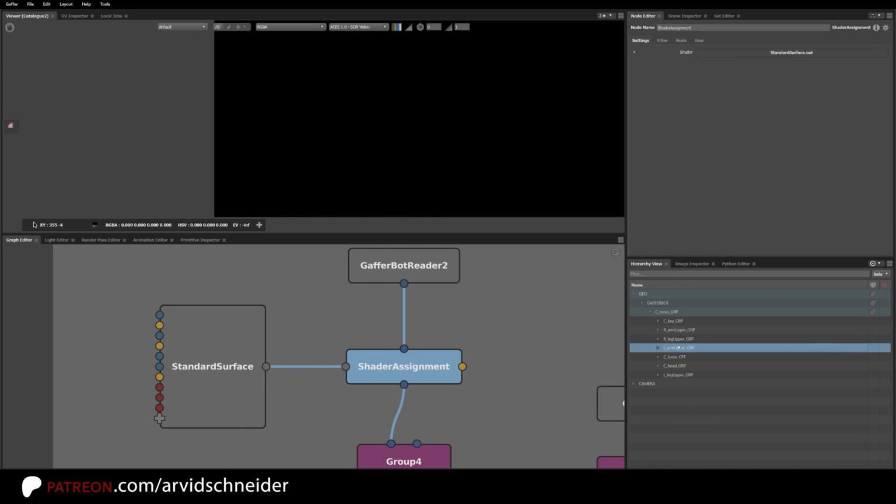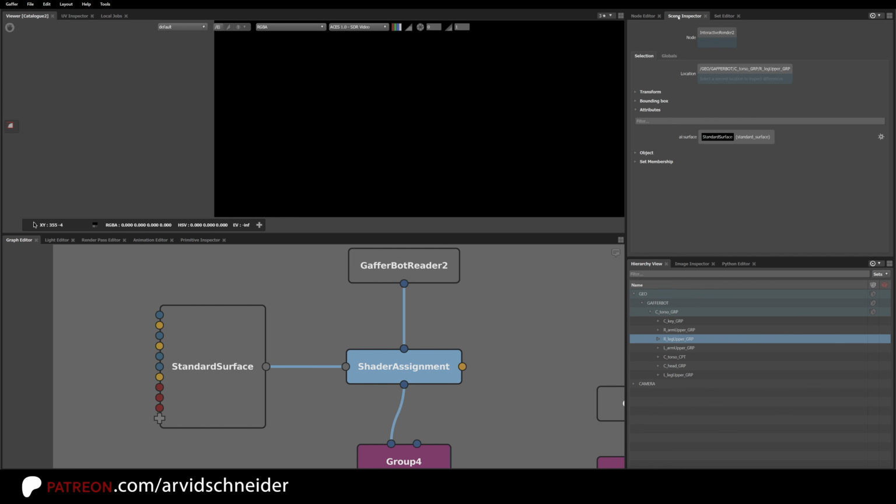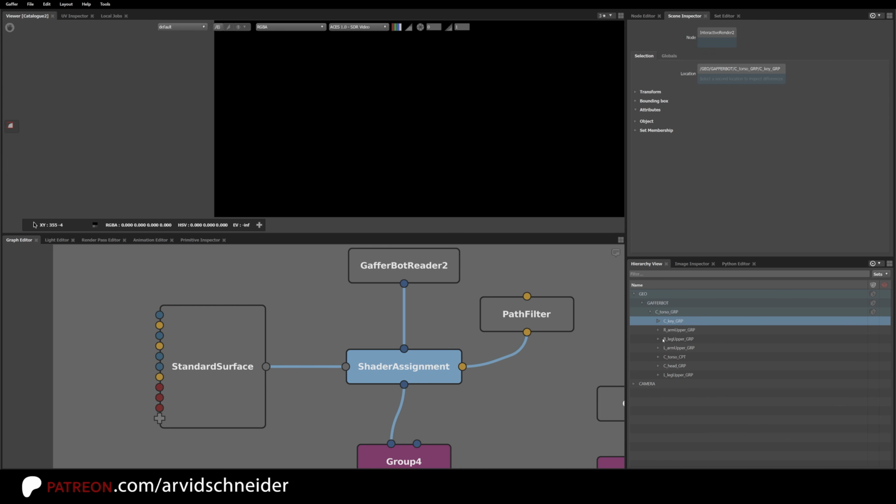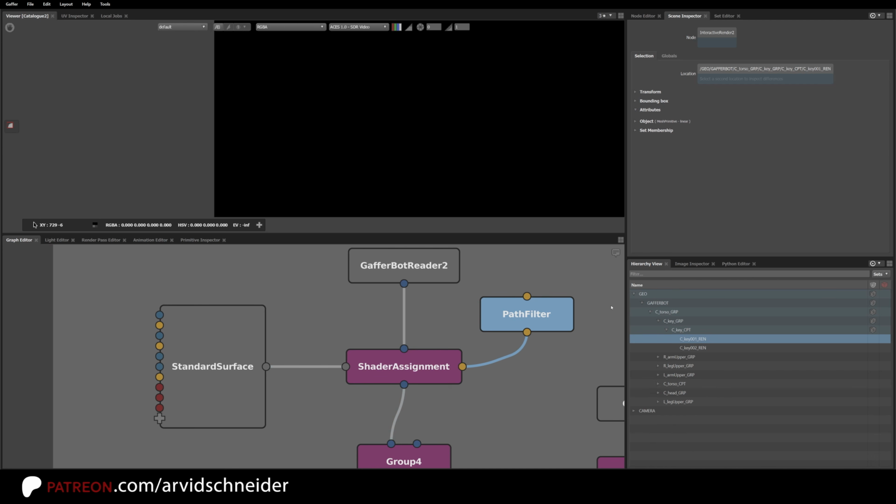If I select anything now here and go to the scene inspector, you can see that I have the standard shader assigned to everything. If I say I just want it on the key, I can just drag it onto the node. You can see that the symbol changes. It's now an equal sign, and you can create a path filter. And now if I go to arm upper, there's nothing. And this trips me up all the time. And I can explain why.